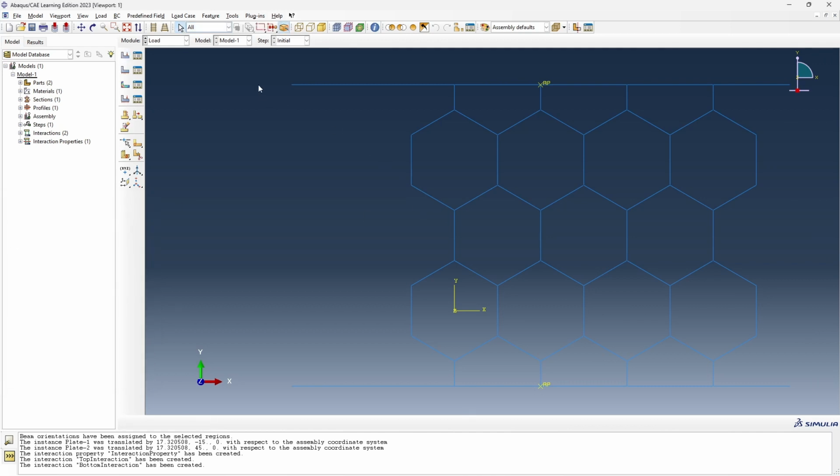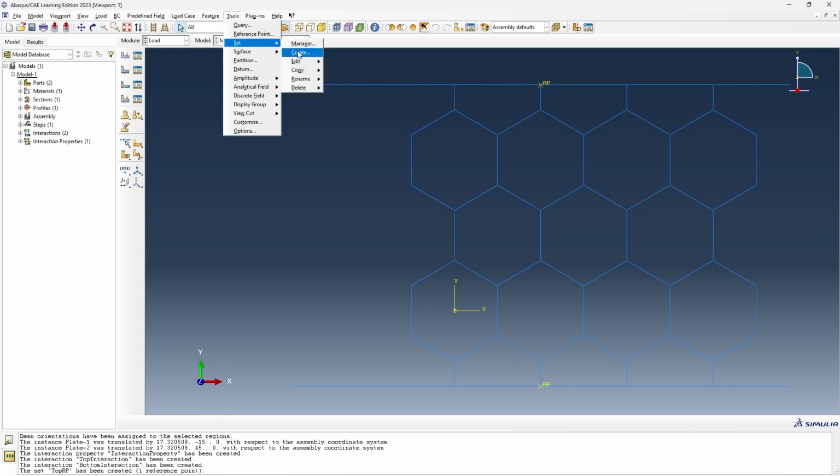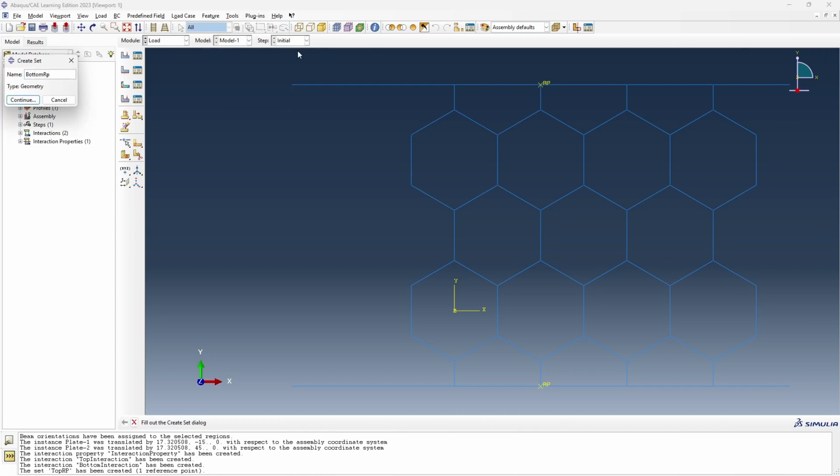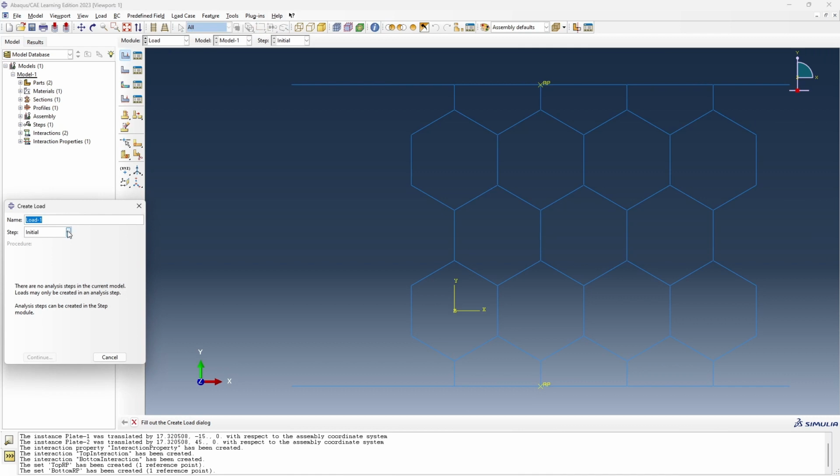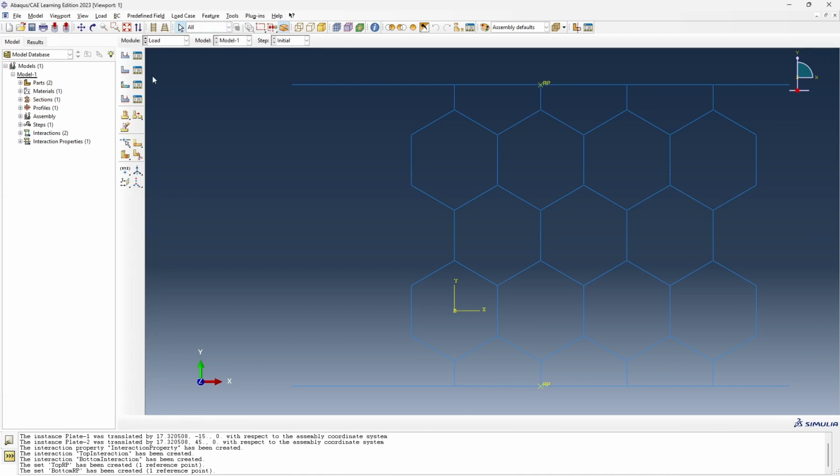So to do that, let's create a set here first. Tools, and set, create. Let's call this top RP. Click done. Same thing again, set, create, bottom RP. Done. And now we finished that. Let's try doing the loading thing again. Well, same issue. Sorry, never mind.